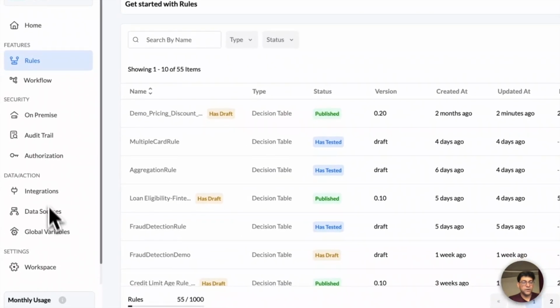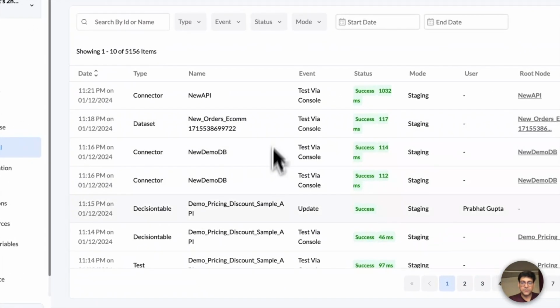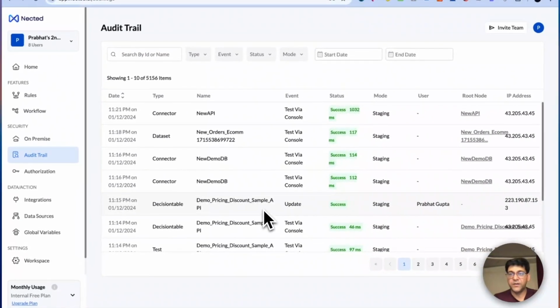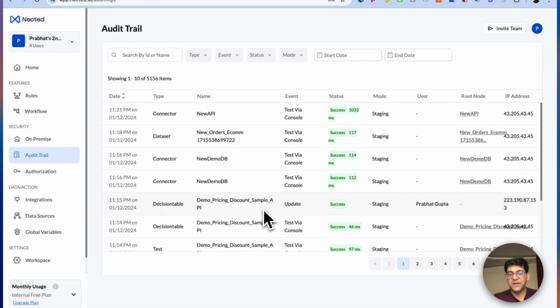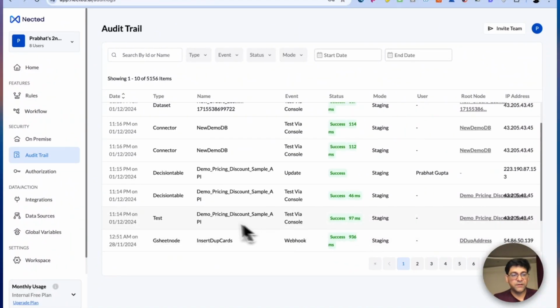And then we also have audit trails. So this is where you can see whatever is happening in terms of who has done what, if it is a success or error, and if it is a success, what's the response time. Everything will be recorded here from both debugging and compliance perspectives.